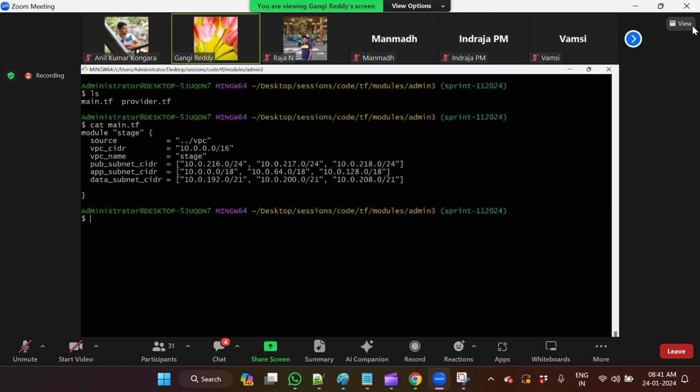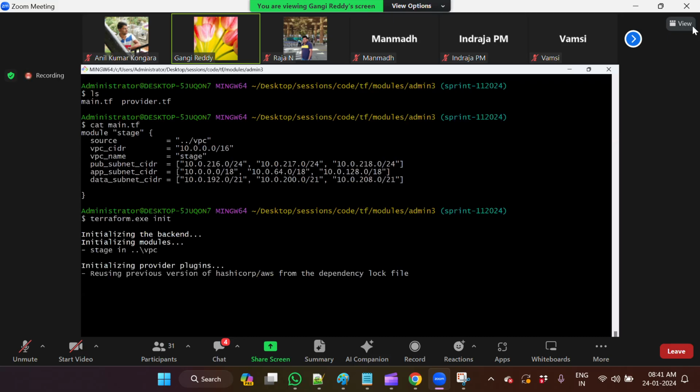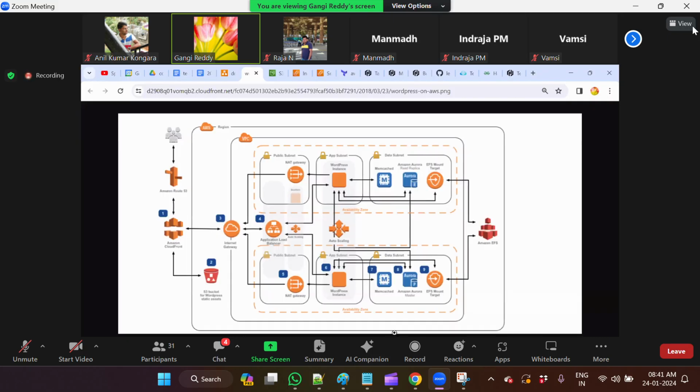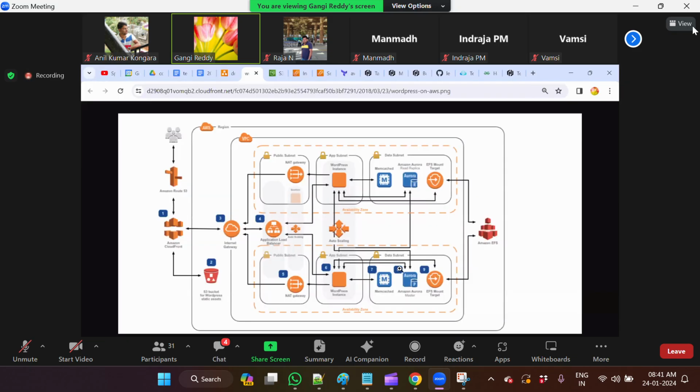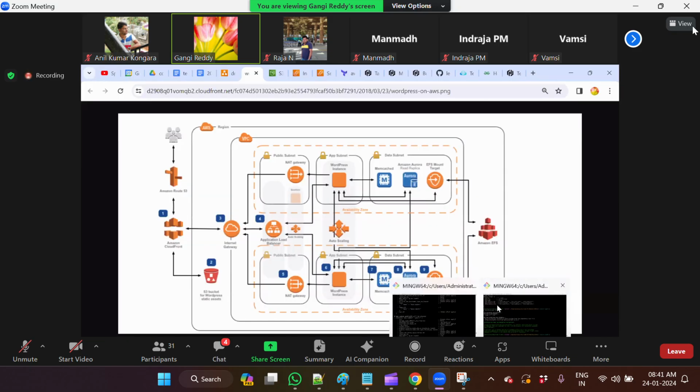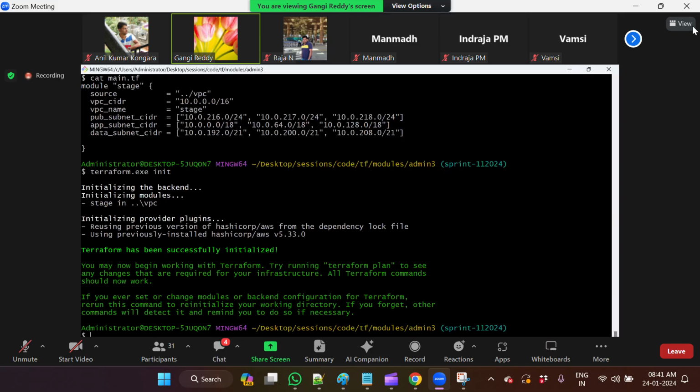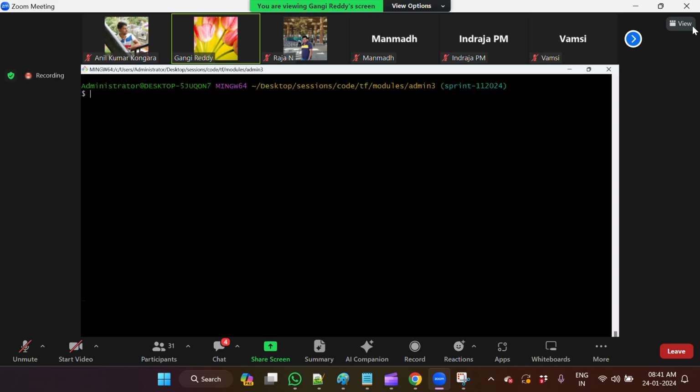Okay, let's do here as well. Terraform init. Did you save the file? Yeah. See how easy the VPC creation is now. Earlier we used to struggle, right? Where, what and all here. Just write once and then call that code wherever you want with the module.